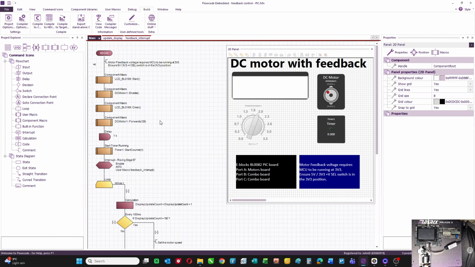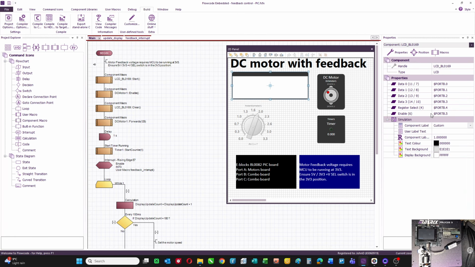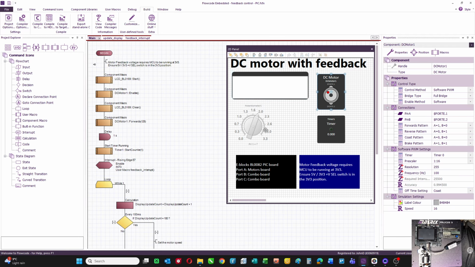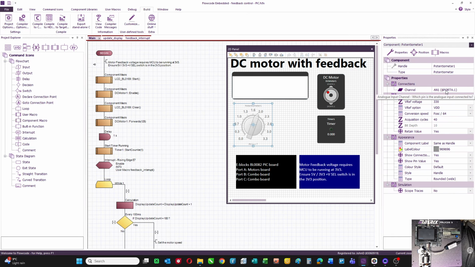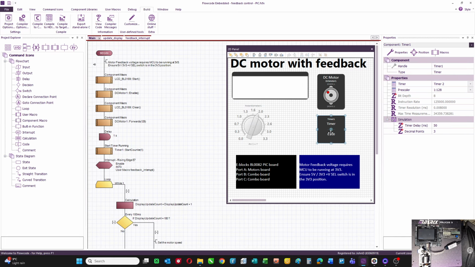So this is our program. On our panel I've got a display on port B, I've got a motor on port E, and I've got the potentiometer on port A, bit 1. I've also got a timer which we're going to be using, and the timer is great because it allows you to precisely time different events.